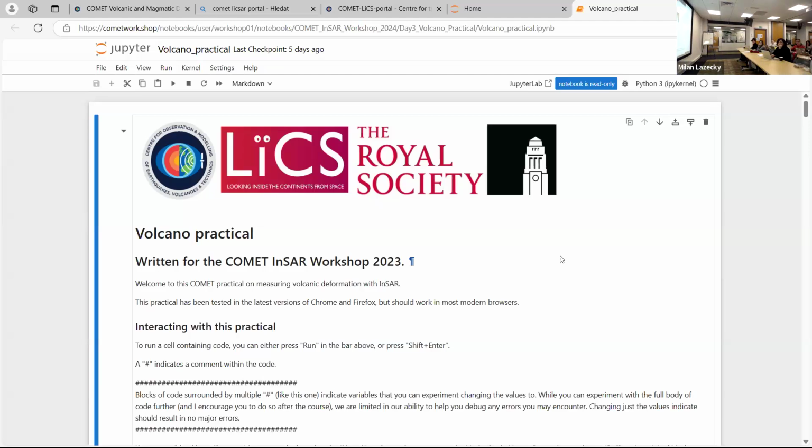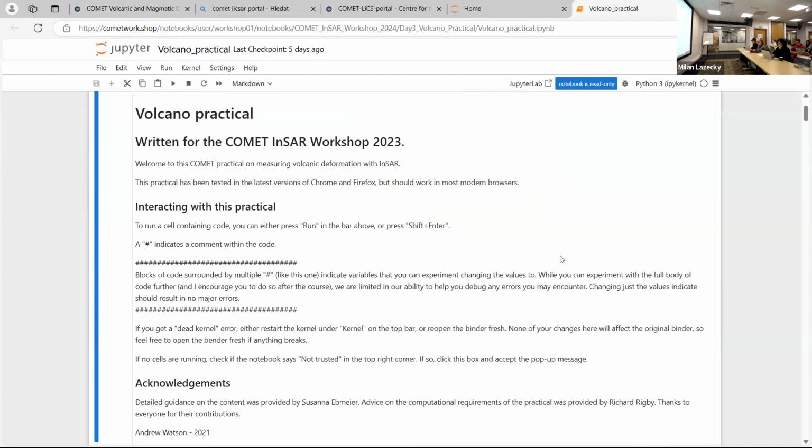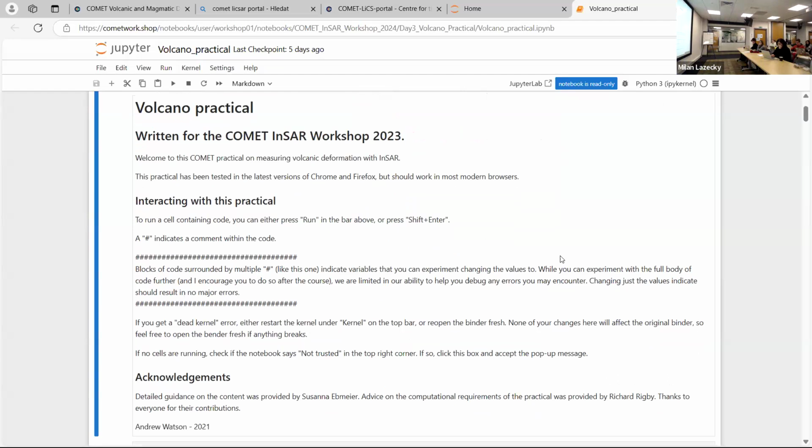Okay, so you're familiar with Jupyter Notebook and everything. I'm Rachel. This is basically a way of making the most of the InSAR measurements and actually making sense of what they mean.